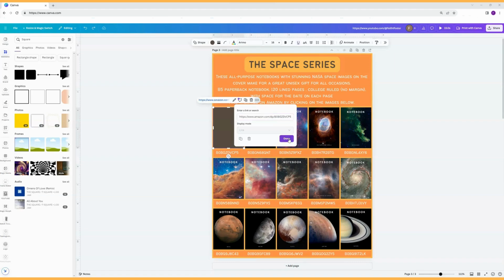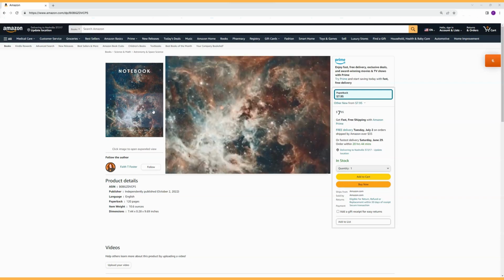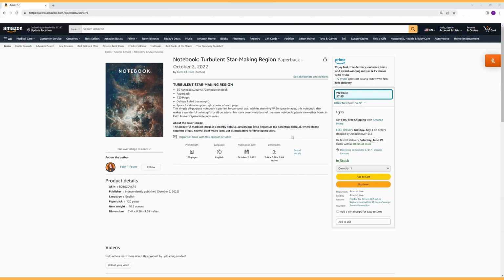And press done. So now this square is linked to the US Amazon site for this book. So if we click on it, it will take you to the US website for this book.